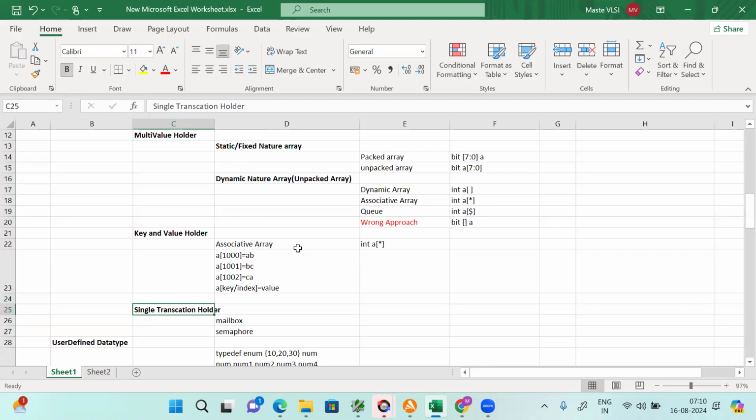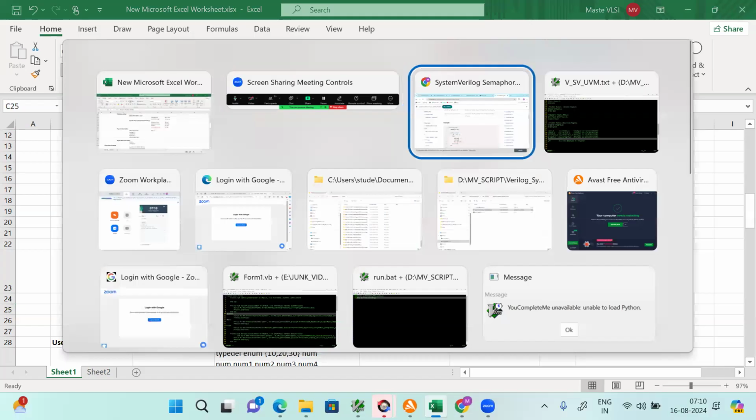Single transaction holder. Why are they so called single transaction holder? See, transaction means what happens? Heterogeneous in nature. Always think heterogeneous in nature. Okay. Now, what do you mean by transaction? I'll explain you. See here.